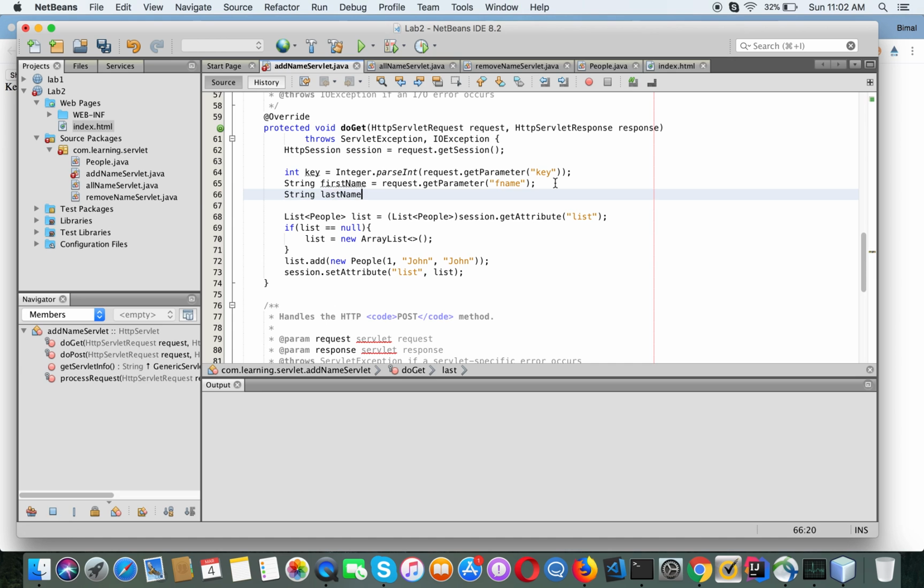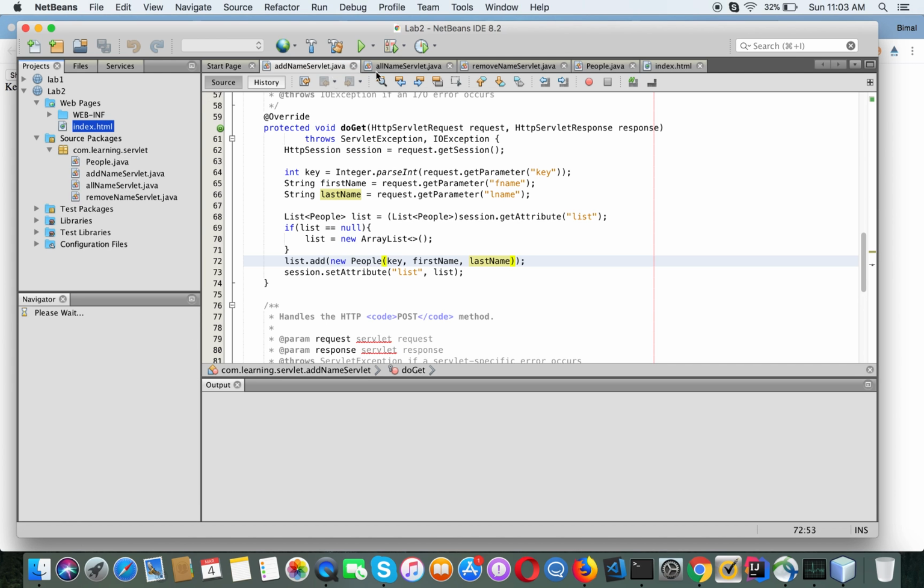And similarly for last name: string lastName = request.getParameter, lname. Now we can simply write, instead of one, we can add as key, and first name would be our first name, and last name would be last name. So we get the input from the user and save it in the session, and the other process is the same. Okay, let's go and run this index.html.